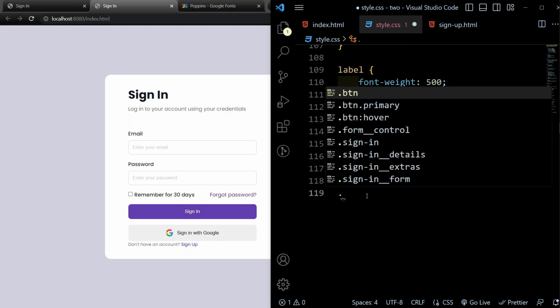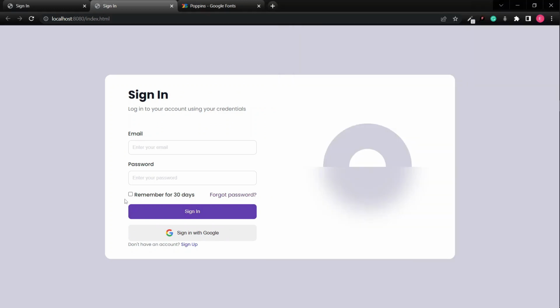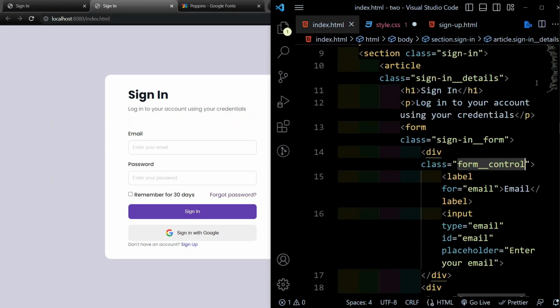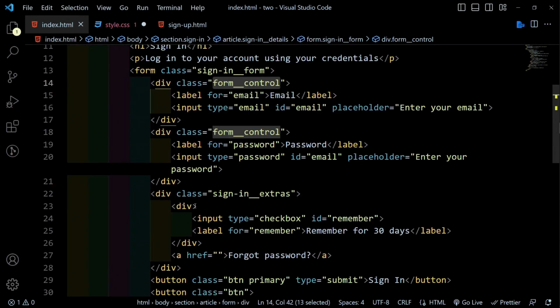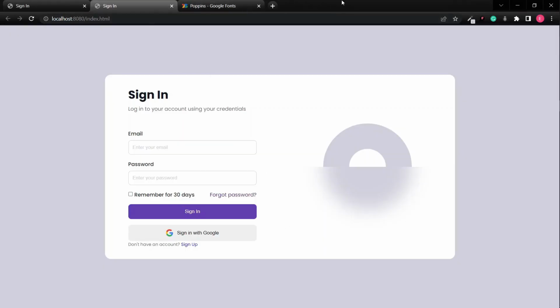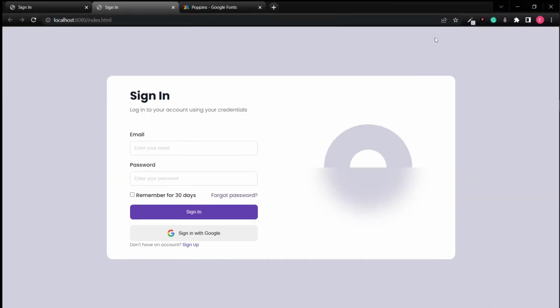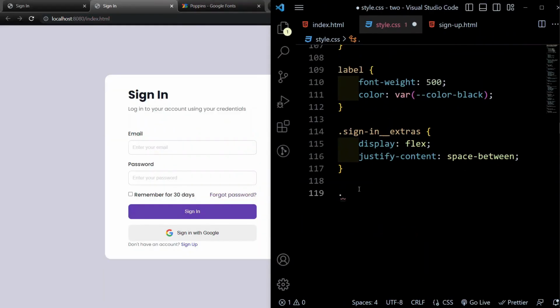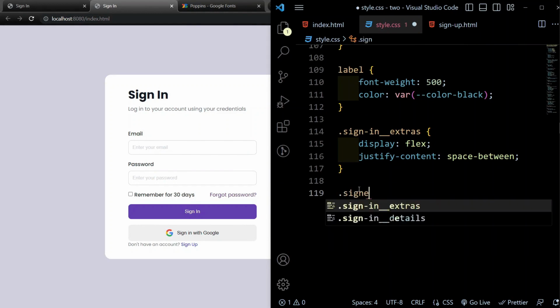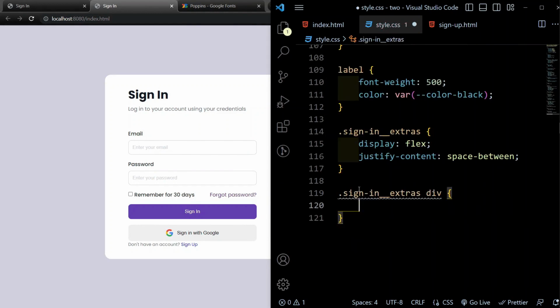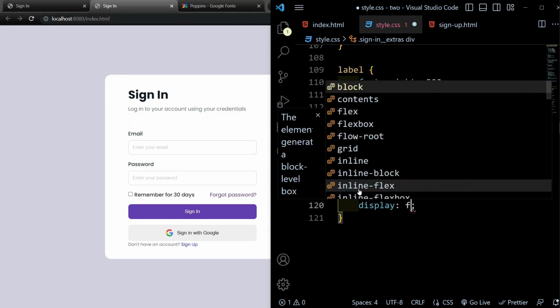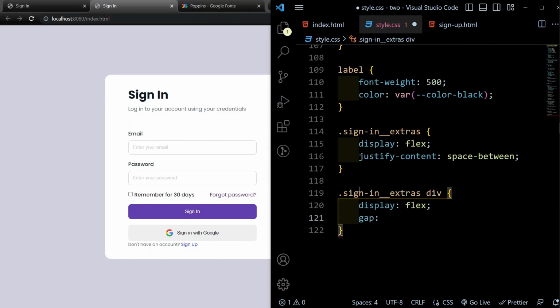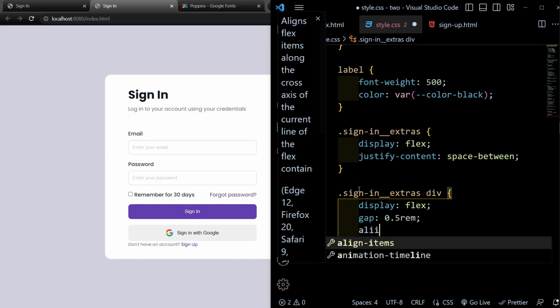Yeah, perfect. The div inside that sign-in extras, which has the input and then this paragraph or so. Let's see from the HTML real quick. So yeah, we have a div that has this input and then this label. Okay, let's target that. Yep, so in our CSS sign in extras, the div inside of it, we are going to display flex and give it a gap of 0.5 rem. I'm also going to align items to the center.